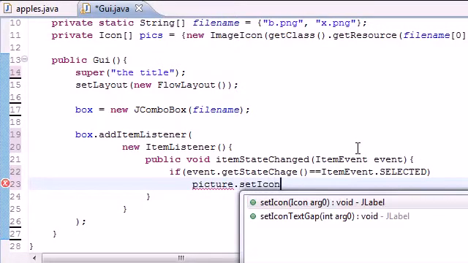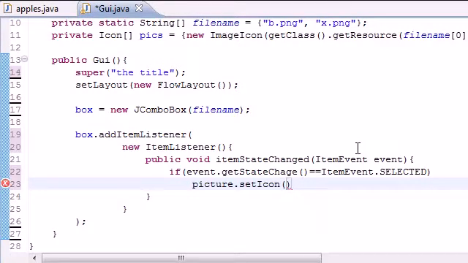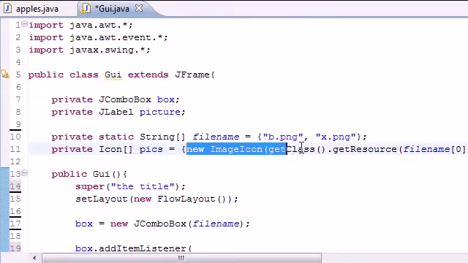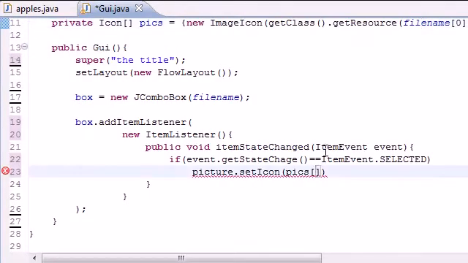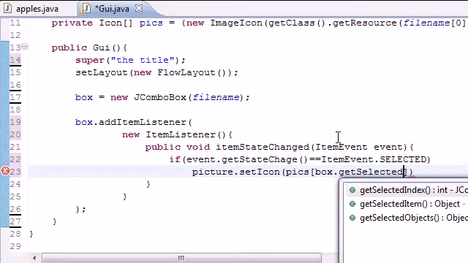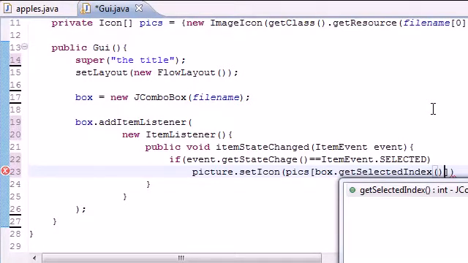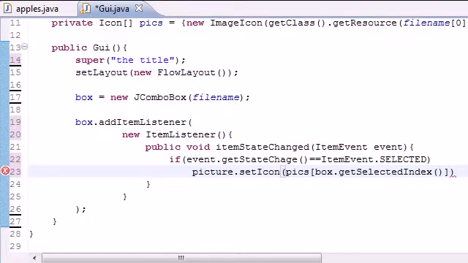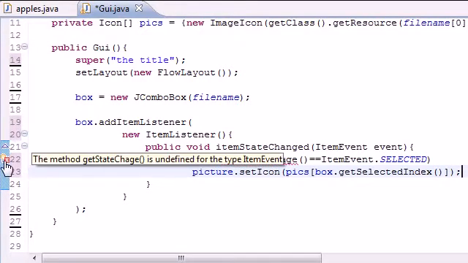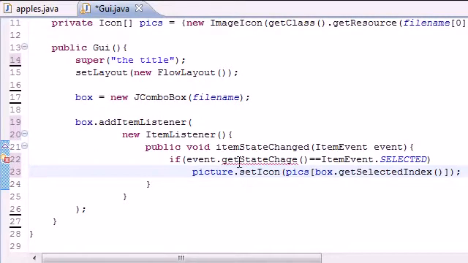We want to set icon, which pretty much means change the image, to, and the parameter says what icon do you want to change to. Well, we have an array called pics, but the thing is, we have two elements or two images in this one. So what one do we select? Well, go ahead and type box dot get selected index with empty parameters, just like that. Make sure I typed everything right. Parentheses, bam, bam. Now make sure the method get state change is undefined type, and oh, here we go, hold on a second.